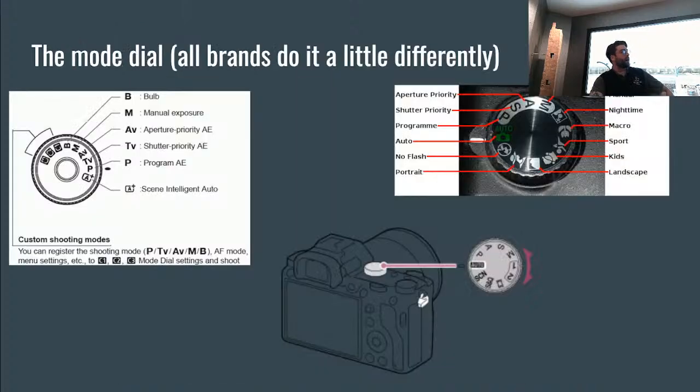The mode dial, which is the next thing we're going to go into, is where things start to change. So I put an example of all the different ones up here. If I remember correctly, you should have a Sony model in the top left corner there. You should have a Canon on the right corner there, and then below should be your Nikon. I could have gotten those mixed up.